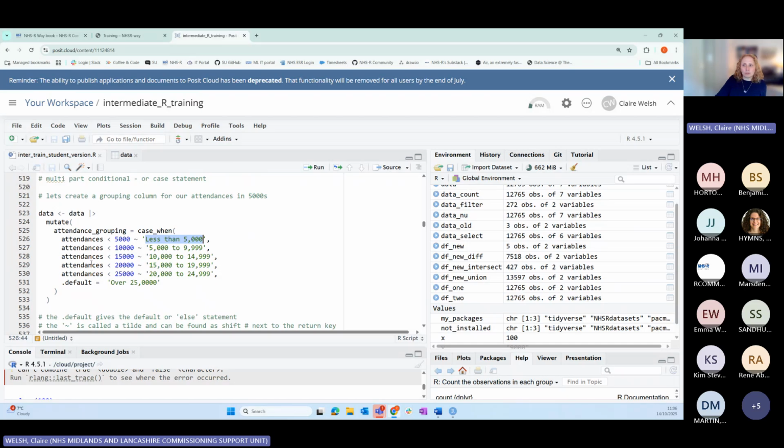Any rows that don't match one of these arguments will be given what you put in .default. So the default is, if you've got rows that aren't less than any of these, then it'll give them this value. It'll say over 25,000. That's a really bad way of saying that in English. Sorry, I can say that again if anybody didn't get that.